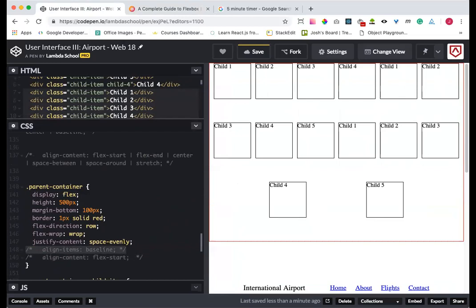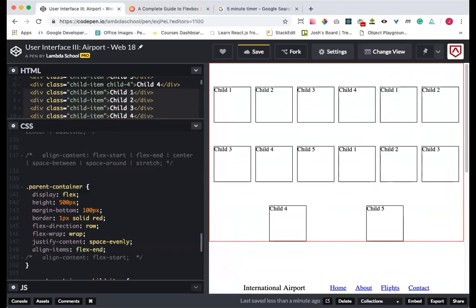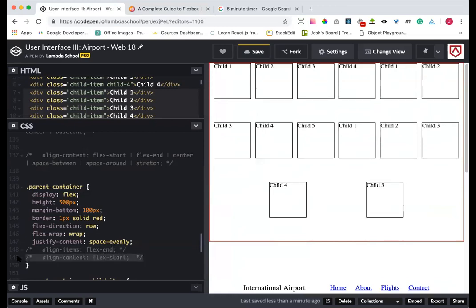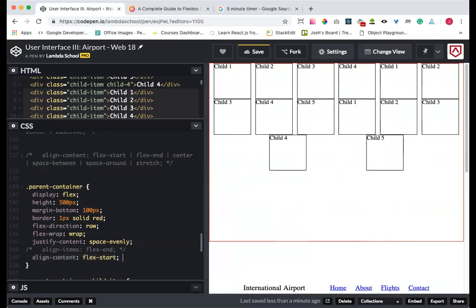What if I said align items flex end? It would look like that. See how they're not moving very much? Okay. Now I want you to notice the difference between content and end. It squishes everything together. You see that?